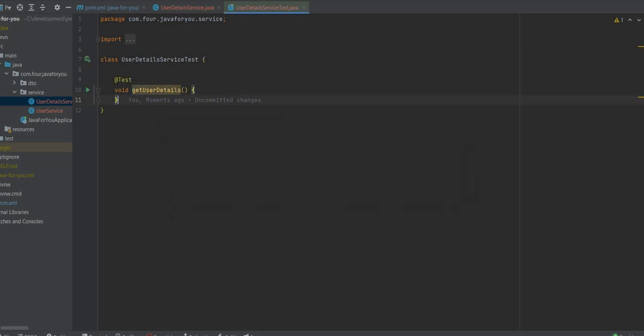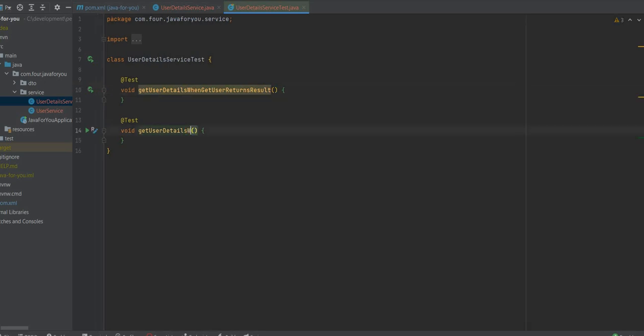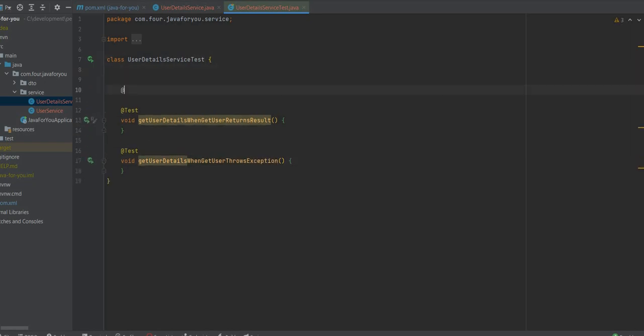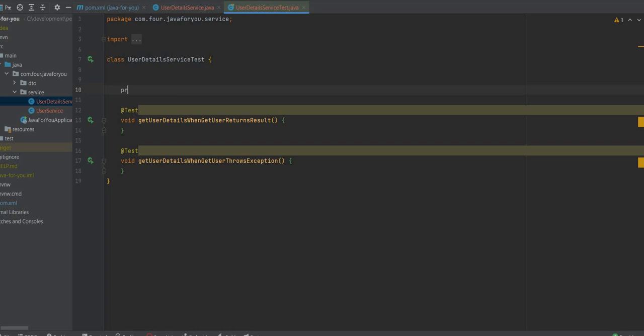Okay, so the first method will be when get user returns result, and the second will be when get user throws exception.